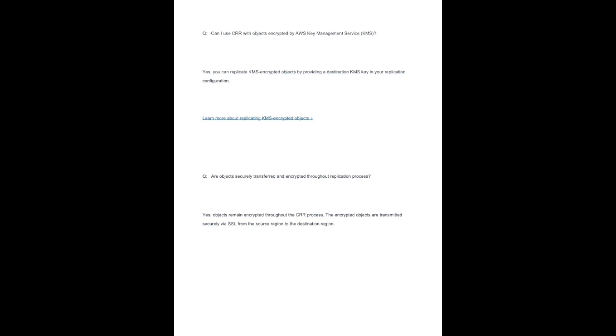Q. Can I use CRR with S3 lifecycle rules? Yes, you can configure separate S3 lifecycle rules on the source and destination buckets. For example, you can configure a lifecycle rule to migrate data from the S3 Standard storage class to the S3 Standard-IA or S3 One Zone-IA storage class or archive data to S3 Glacier on the destination bucket. Now, you can establish S3 cross-region replication rules to make direct copies of data into the S3 Glacier storage class in a different region for backup or other purposes, without having to manage data lifecycle policies.